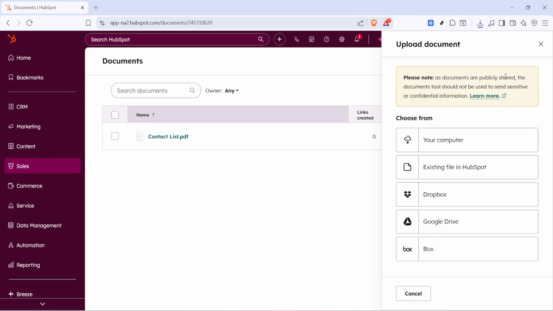You'll be asked where the file should come from. Select your computer. This opens your system's file picker so you can navigate to the exact file you want to bring into HubSpot. Choose your file and confirm. You should see an upload indicator, and once it completes, your document will appear in the list.